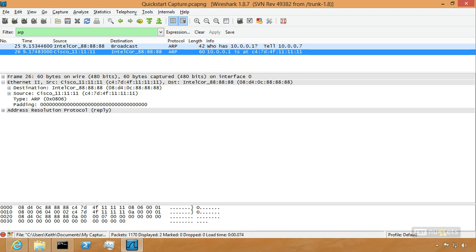The next question is, what are the layer 3 addresses of the client and the default gateway that it's using? And we can also kind of steal that information right from this ARP request. This ARP request is, we have a request coming from 10.0.0.7.